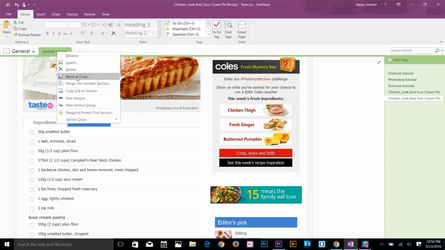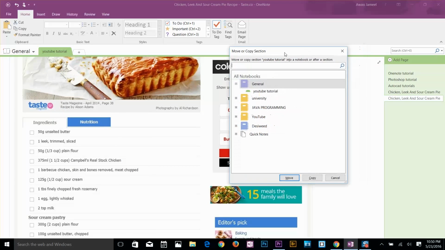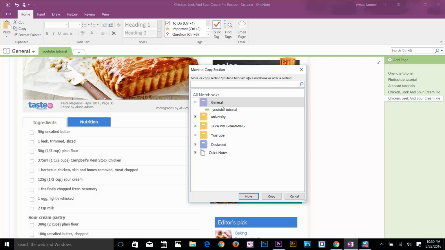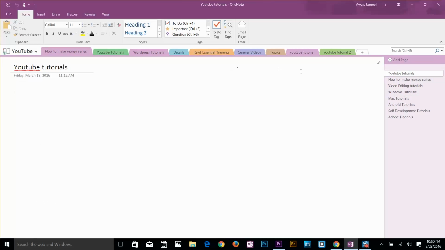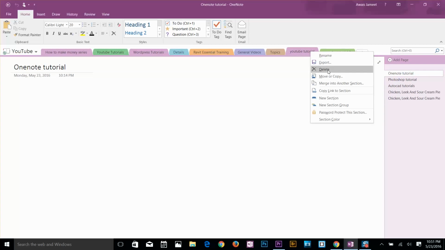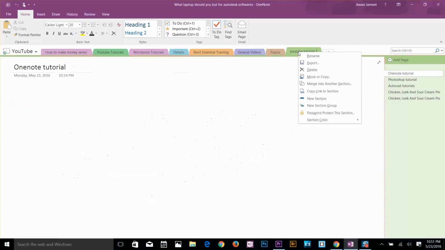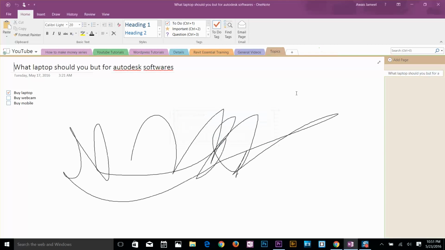Right click and click on move or copy, right? So now I'll get all my notebooks available. If I want to copy that section to any other notebook, let's say I'll click on YouTube and I will copy that section. If I click on copy, it is going to copy that section. If I move, it's going to move that section to this notebook, right? So I'm going to copy that, and let's go to our YouTube notebook, and as you can see, I've got my YouTube tutorial there too. So I'm just going to get rid of it by right clicking and delete. Click on yes to get rid of it.